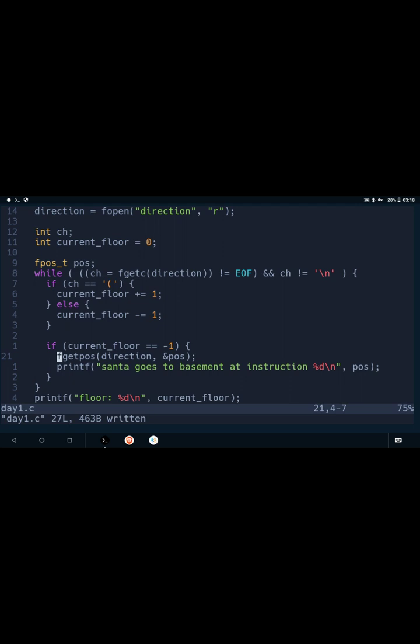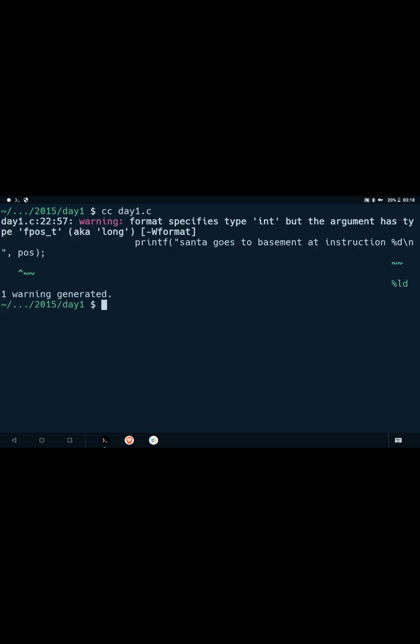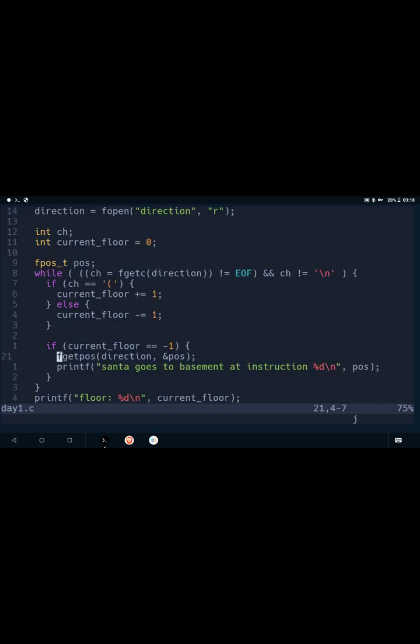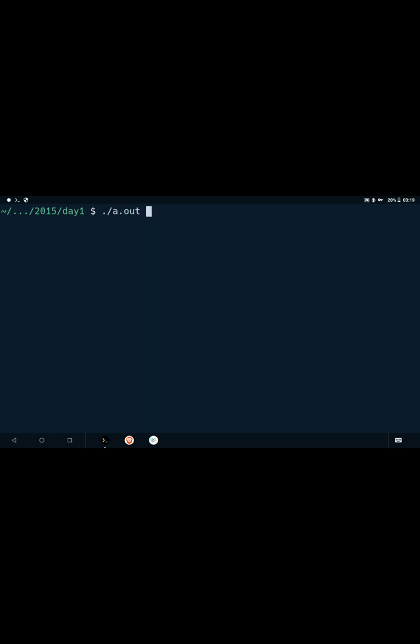I hope this works, so let's test it out. Well, I knew that, and I knew that. So it said actually it's a long. So fpos_t is just another fancy way to say long. So long decimal. We say %ld, a long decimal, and compile it. Thank God.